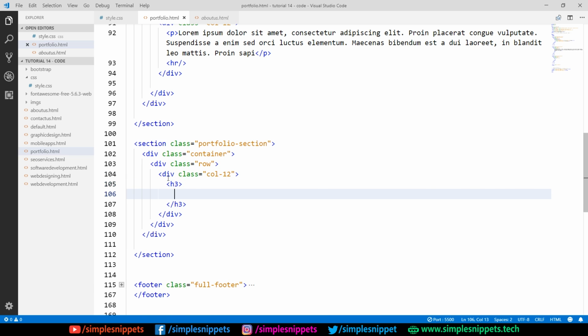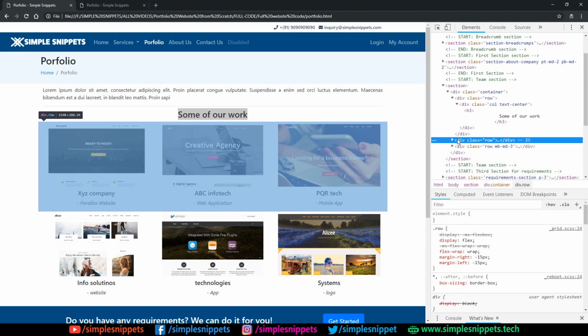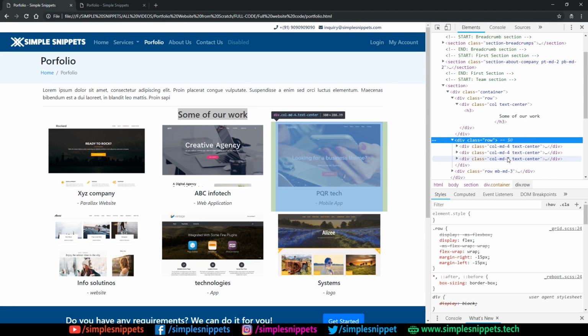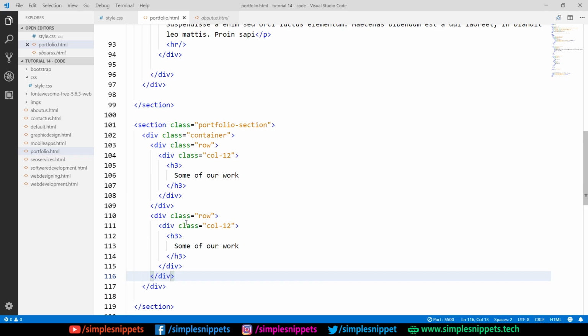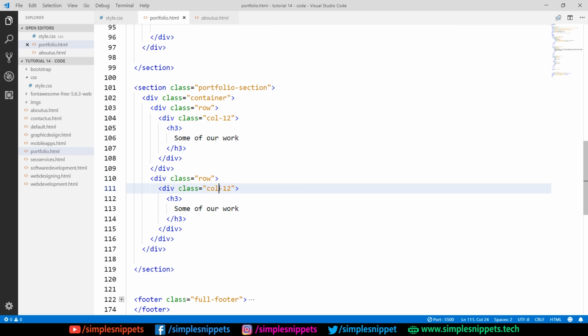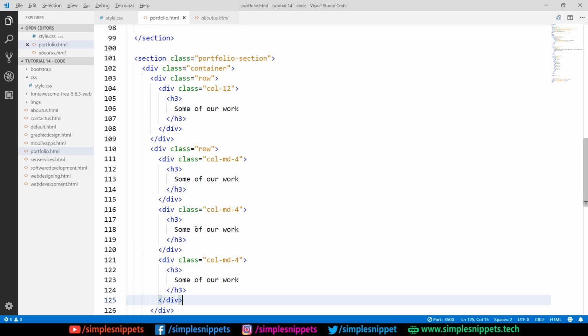It has h3 which says sum of our work. The next row has col-md-4. Okay, so I'm going to copy this row and paste it over here. Inside that row this has to be col-md-4, right? Of course we don't have any h3 tag, but right now let's keep it as it is. Let's copy this and make it 3 times.